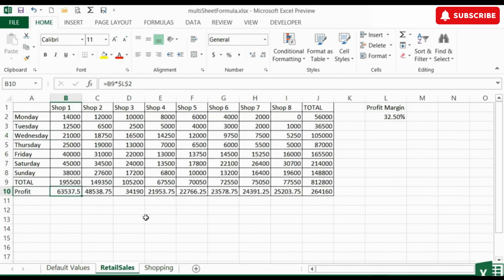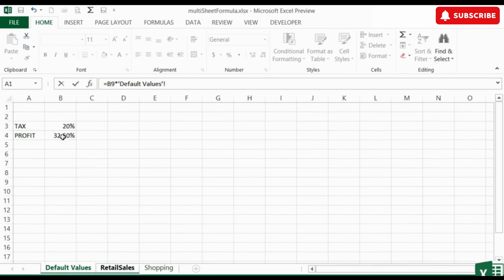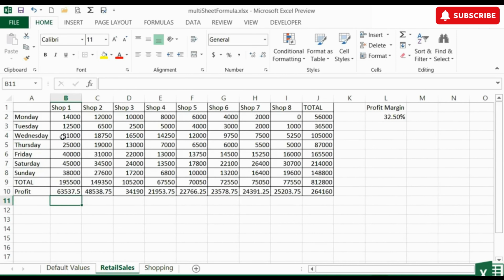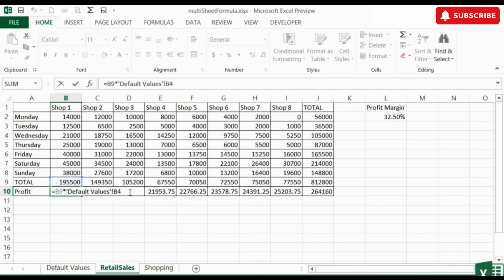So in my retail sales, let's change the one formula here. Instead of multiplying by L2 that's over there, I delete that. I've got equals B9 in here, multiplied by. We go into the default values, we click on the cell that we're after, and then we press return. It is a habit to avoid clicking back, because when you click back, you'll then pick up two sheet names and the formula will just get totally confused. And you can see we have the single apostrophes I mentioned earlier because there's a space in the sheet name. And then I want to multiply by B4.